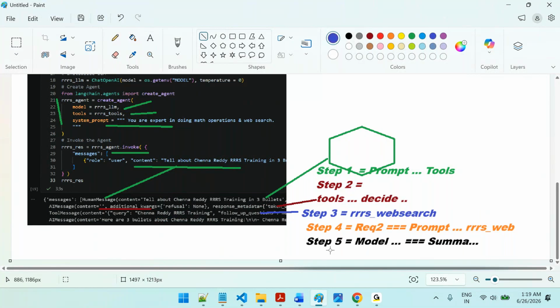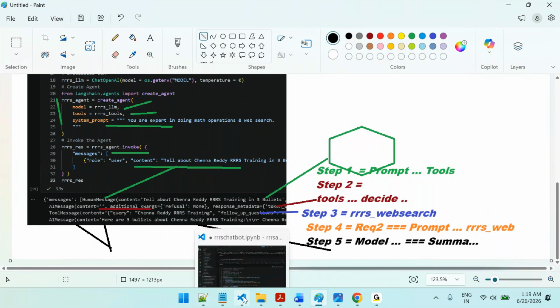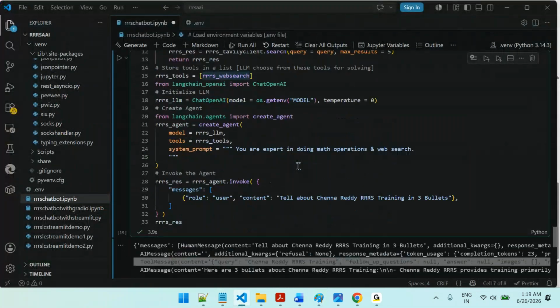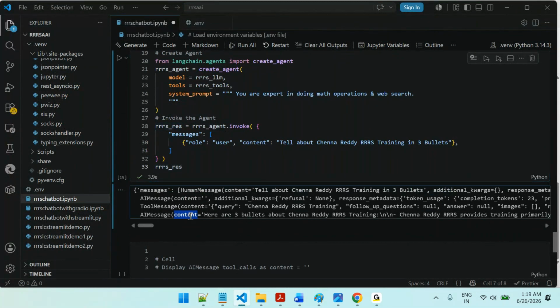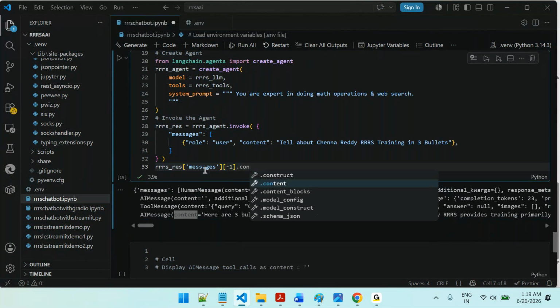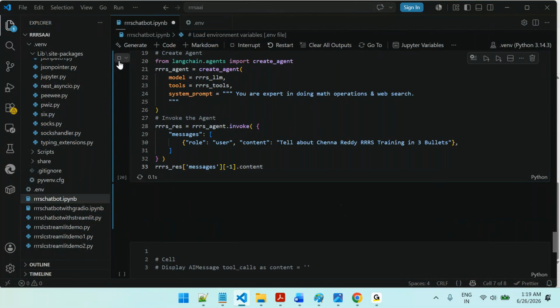That response it will keep in the AI message. That is what this AI message is. That's why it contains our final results. That's why if you go here, okay, if you go here and the last one, right? The last one is nothing but -1, right? So messages of -1 dot content. You can see we get those results.